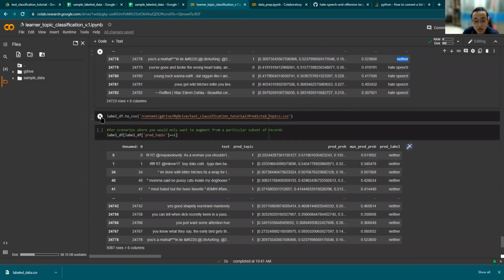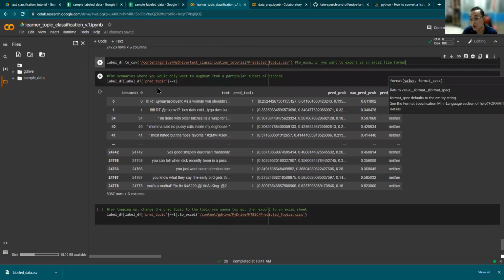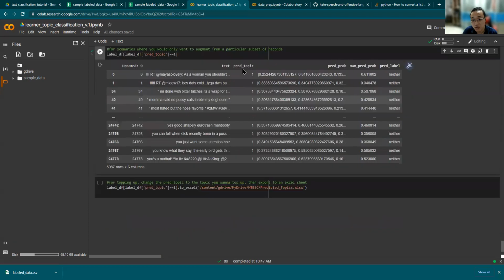The next thing you can do is export it to a new Excel file or CSV file. If you want to export to an Excel file, we just use to Excel. So this is one of the ways you can do it. The next thing you can do, let's say you only want to focus on a particular subset, is run this. It will filter by all those with the number ones, and then you can export this accordingly. I won't do this for now. I'll just do this.